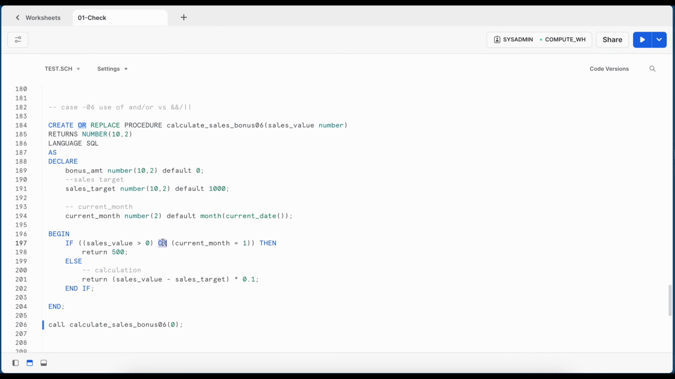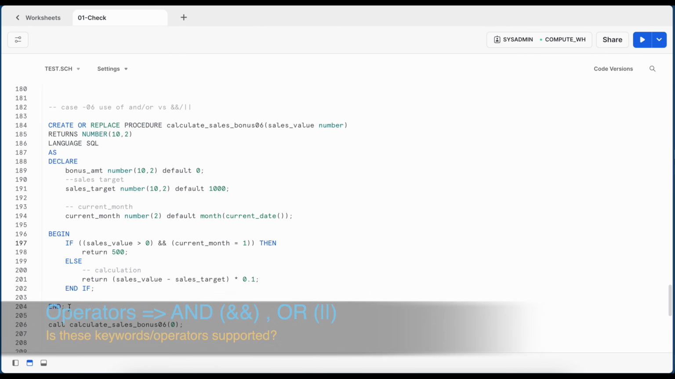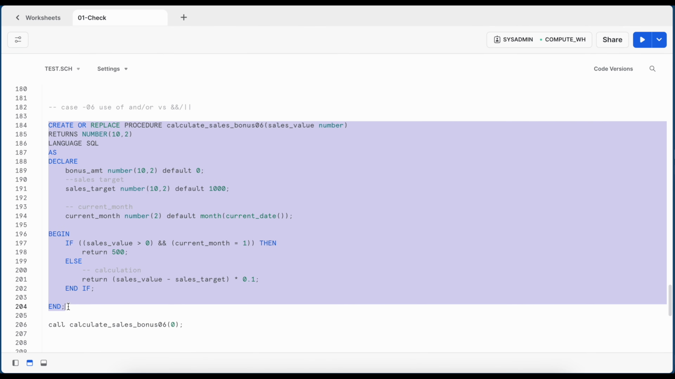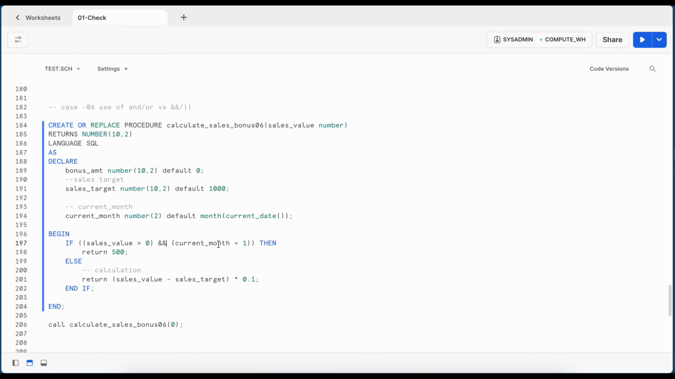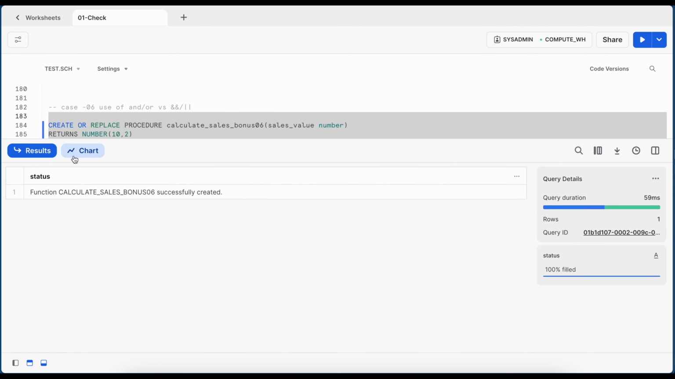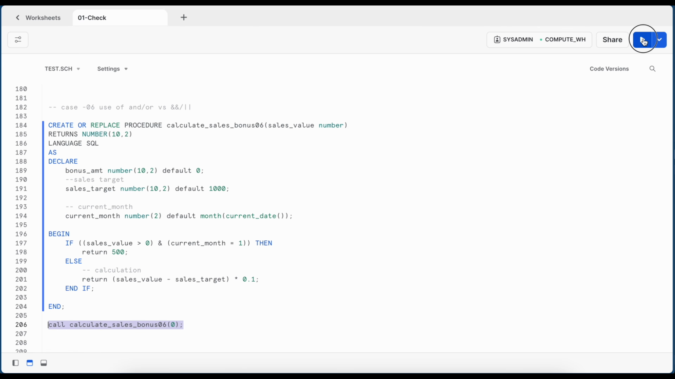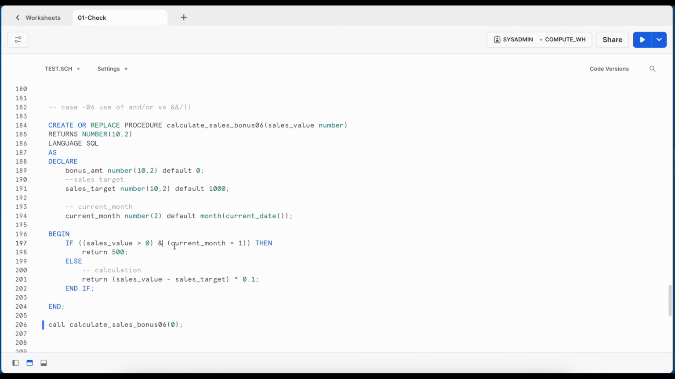In many programming languages, they support the keywords and, or, and they also support characters like double ampersand or double pipe sign. So let's see whether the double ampersand character is supported in Snowflake SQL scripting or not. It is not supported because it ended with the same error we have seen earlier. Can I try with a single ampersand? Let's try that out. Yeah, it got created. Let's call this stored proc. It ended with unknown function. Okay, so this is not expected.